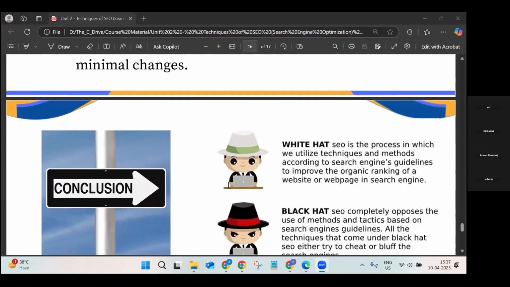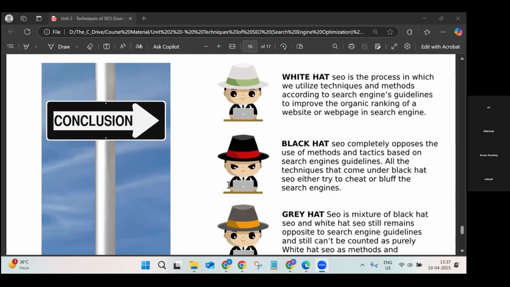Okay, then concluding all of these, white hat SEO is basically the process in which we utilize techniques and methods according to the search engine guidelines so that we can improve the organic ranking of our website or web pages in the search engine. So that was our white hat SEO.